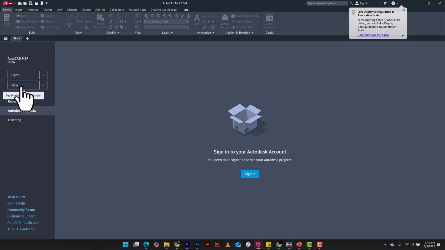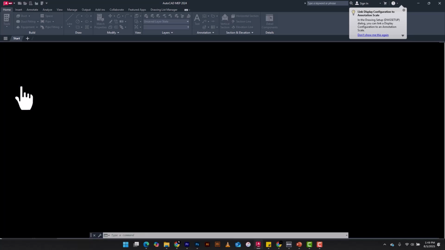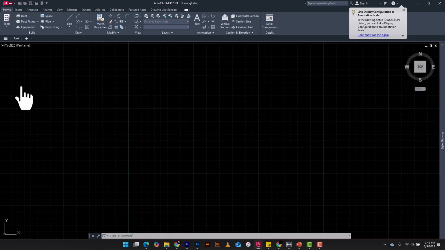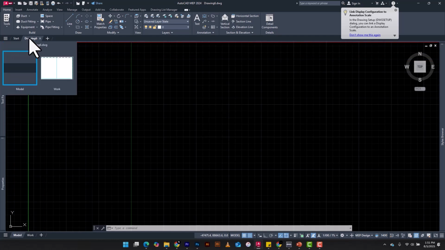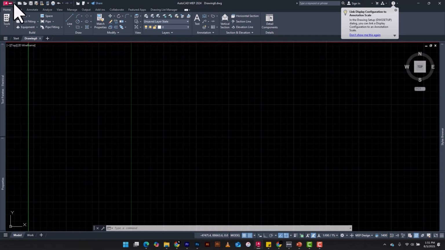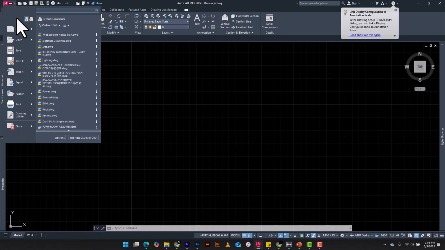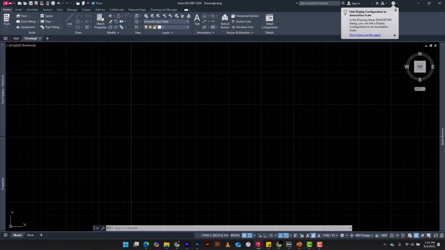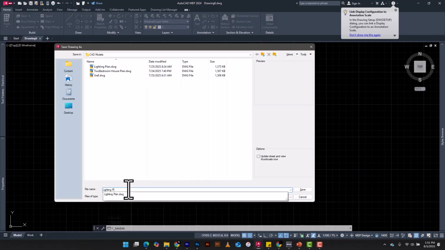First of all, we need to select our template, and you can see that this is the template that I'm using, the AEC model metric CTB.DWT. Okay guys, so now that our template is open, you see the name over here. I'm going to change this and do save as lighting plan. I'm going to add 1 because I have a file named like that already. So lighting plan 1, and I'll save that.